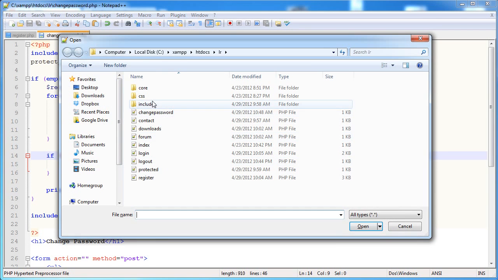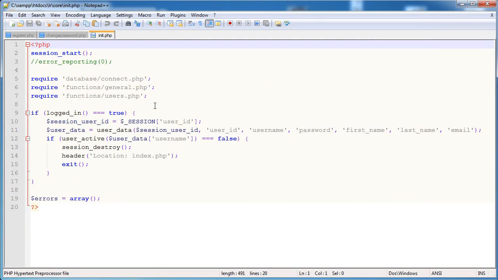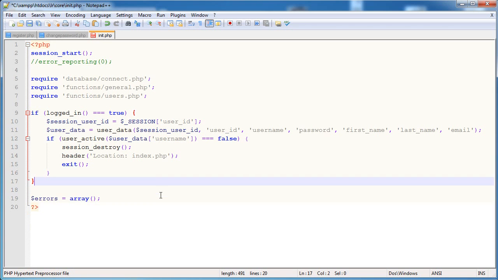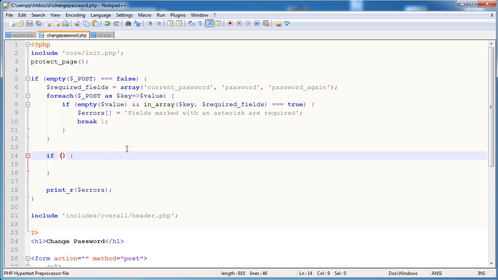Well, if you remember, inside of core and init, we called our user data function and we passed through all of the data that we wanted to grab from the user, and we allowed access to this. And we get access to this using user underscore data, this variable just here, and because it's an array that we're storing, we just choose there what we want. So how do we take advantage of this and use it inside of here?